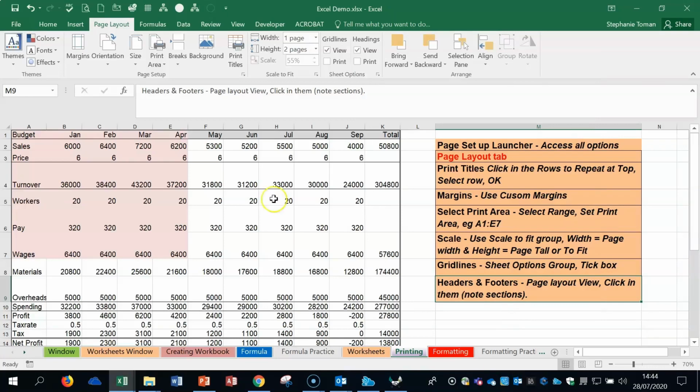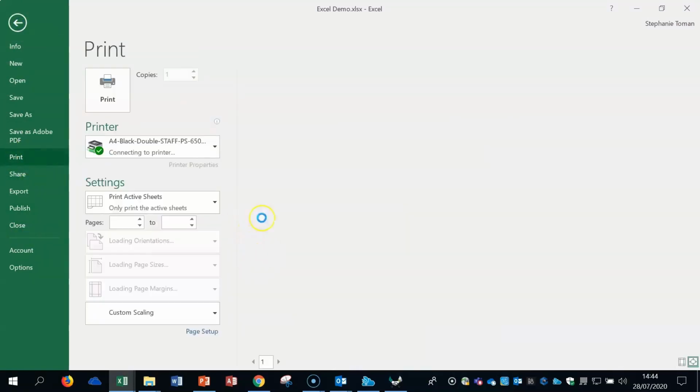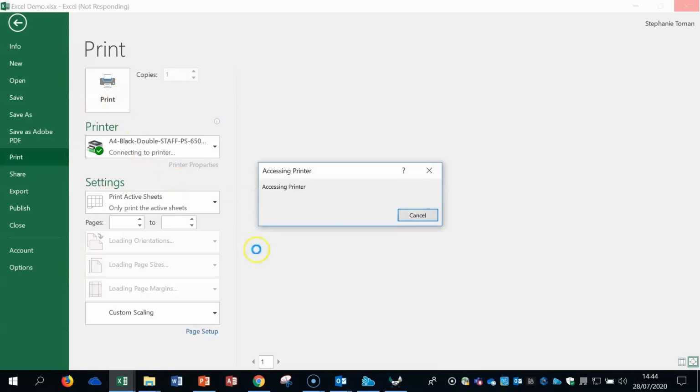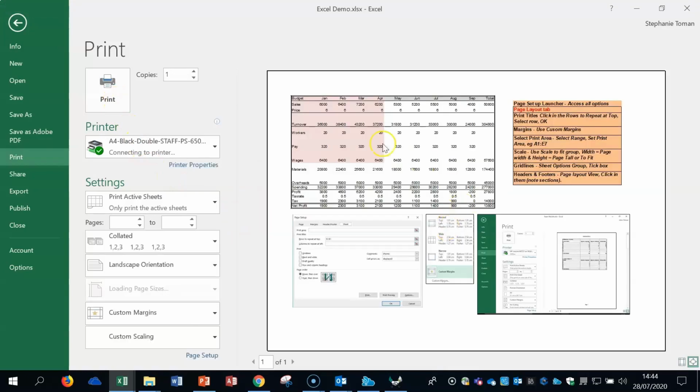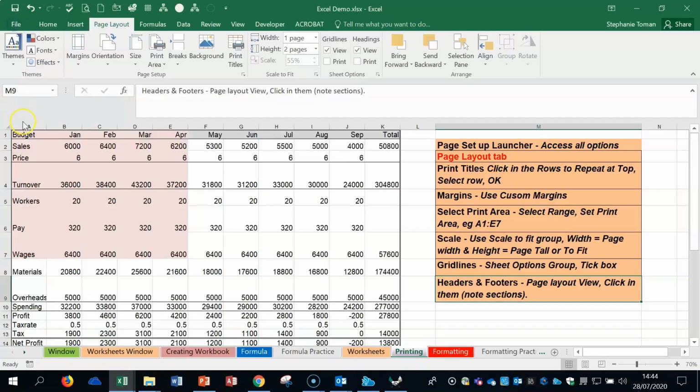So when you print, see if we can get a print preview. That might help. So we're going to print. Accessing print. There's our print preview. So we can see that if we were going to do that sheet, it's not going to do it on there, but it would come out as the headings only. So that's print titles.